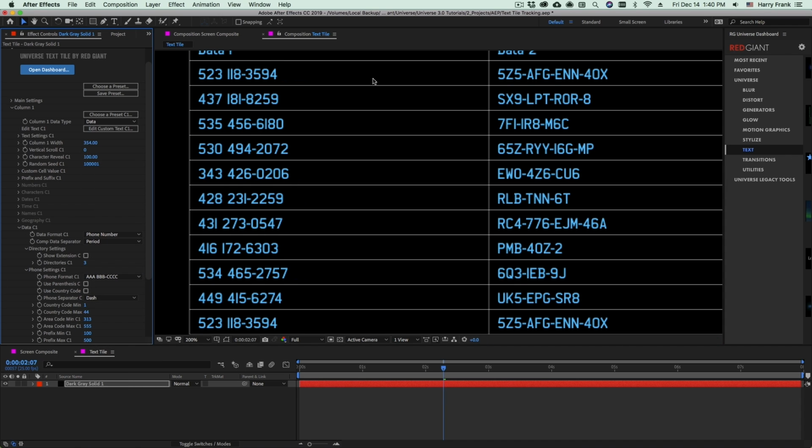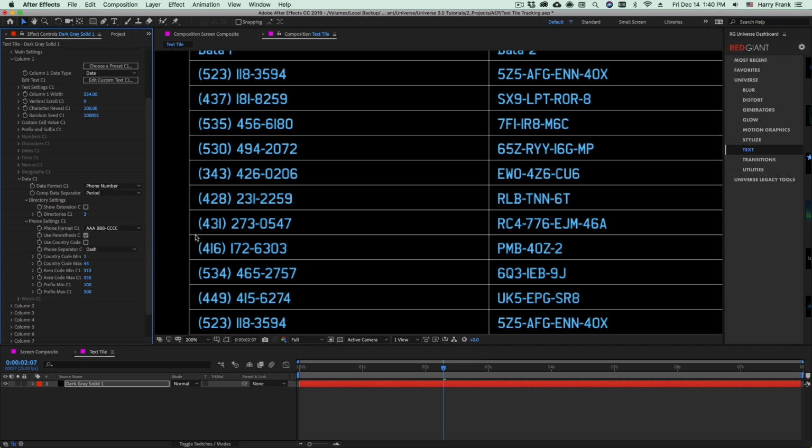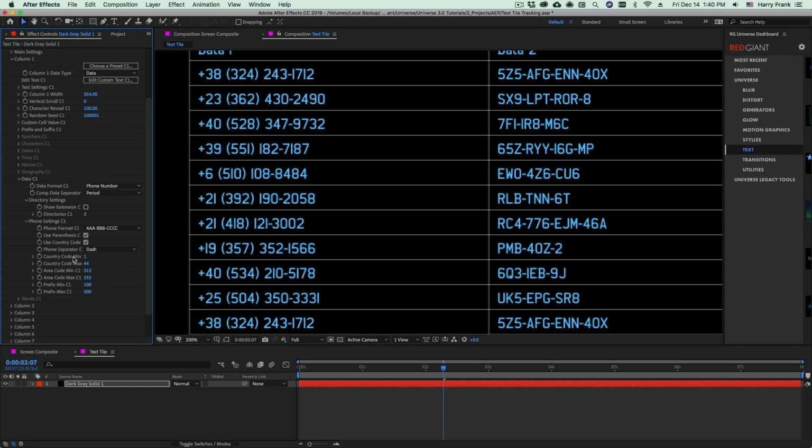Also, we have a phone number generator, and this kind of falls in the same category as the others in that it needs specific formatting for this to be realistic. So in the phone settings right here, we have a number of different formats that can be used. We have the option to encase parentheses on the area code, and we can also add a random country code in here. The country code can be restricted by these minimum and maximum values here.